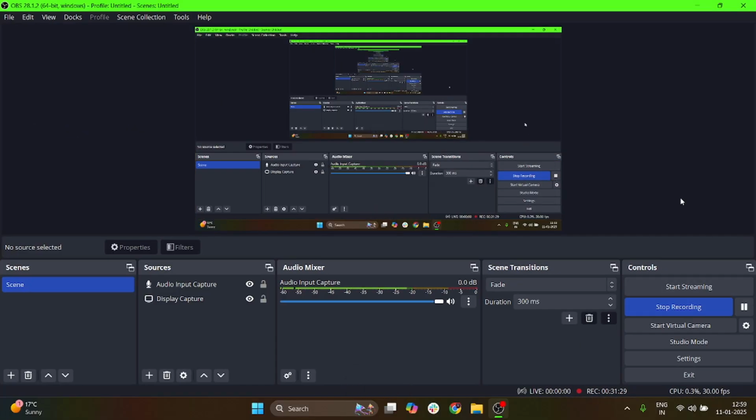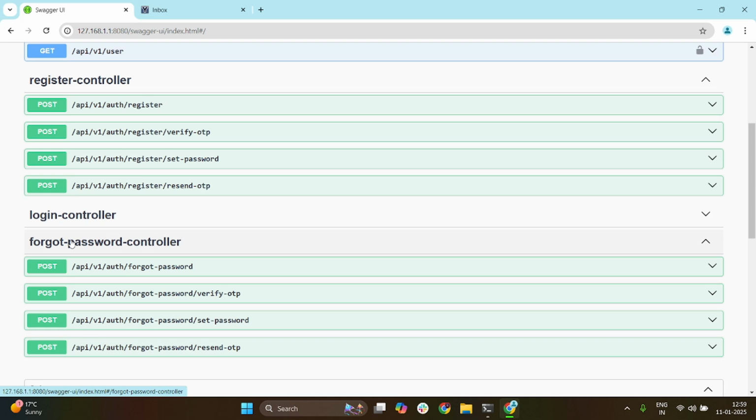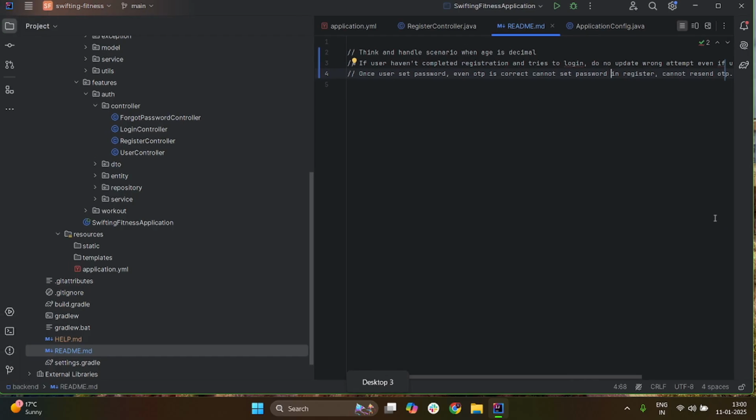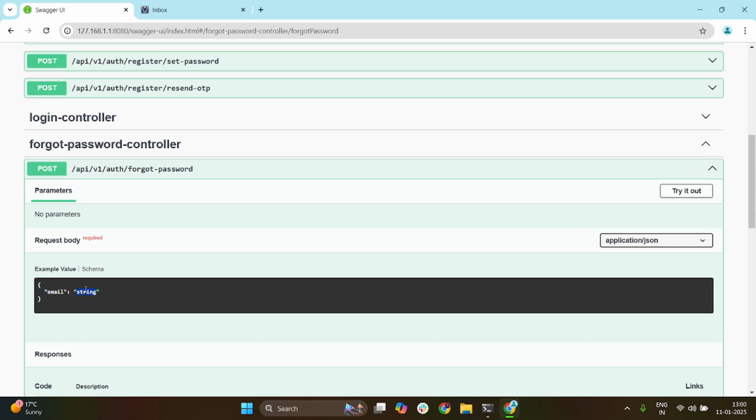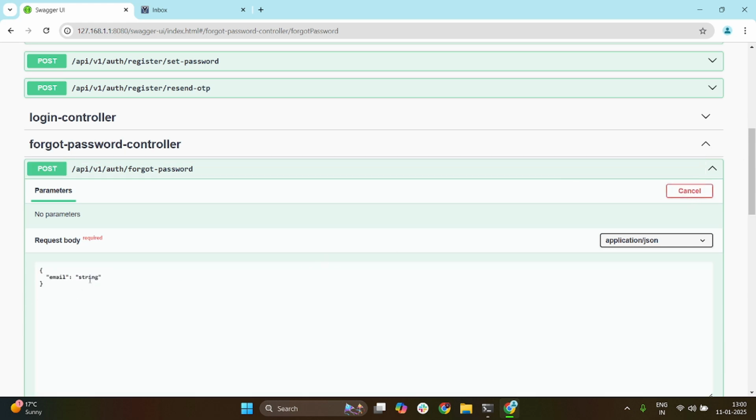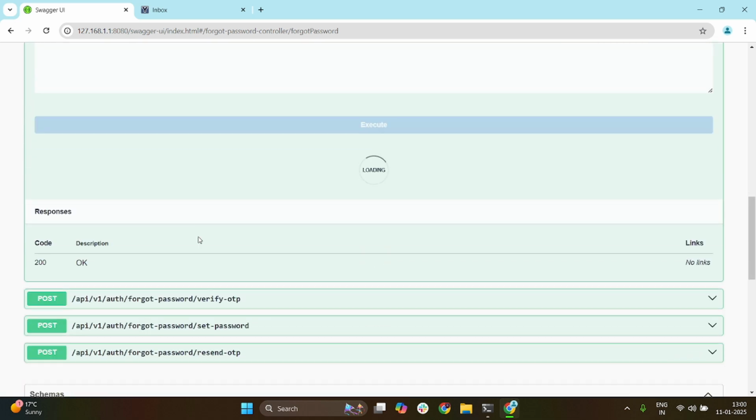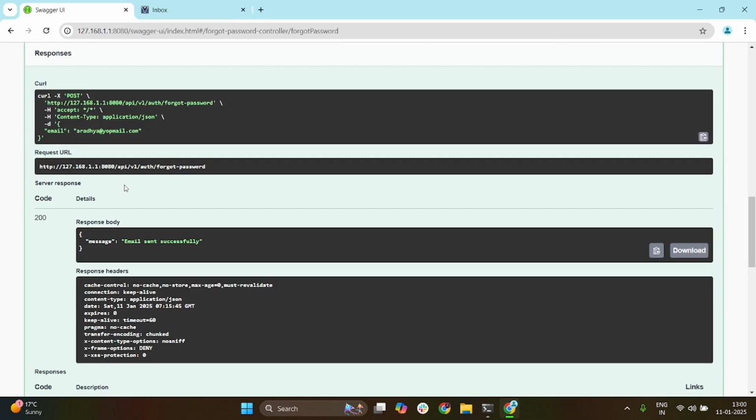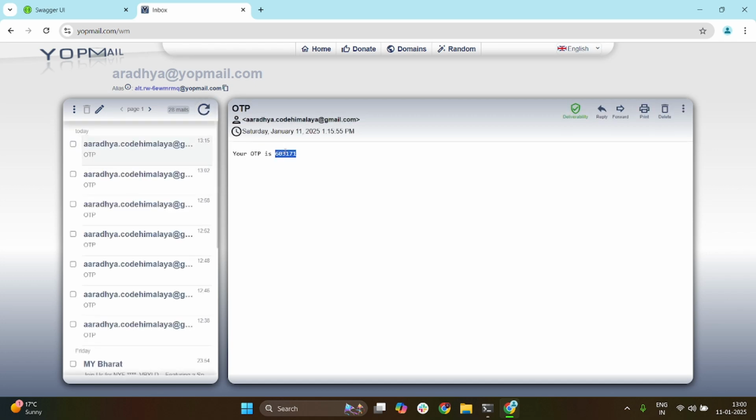Hello everyone. So this is another module, and in this module I will be explaining the forgot password controller. So this is forgot password, and in this API I'm supposed to enter an email. Let's say I entered aradhya@yukmail.com, and then an OTP will be sent to my email. So this is the OTP.